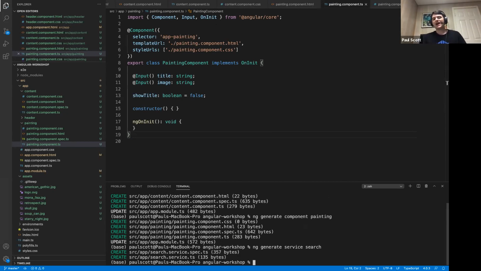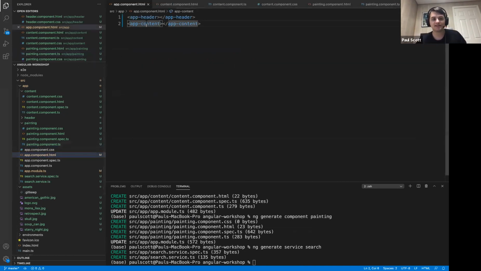So what I'd like to add to this app is a search bar in the header so that I can search for the title of a painting. Now, the issue with this is that the header and the content components are not nested within each other. They're actually on the same level. If you go to the app component, they're on the exact same level with each other. So they don't really have any way to directly communicate with each other. But we're doing the search in the header, and the result of that search has to show up in the content.